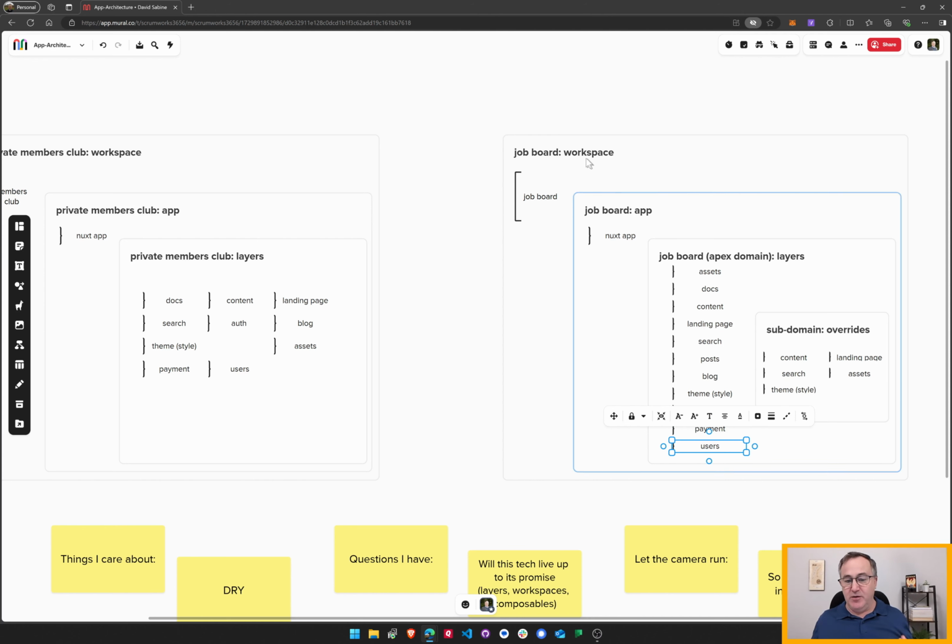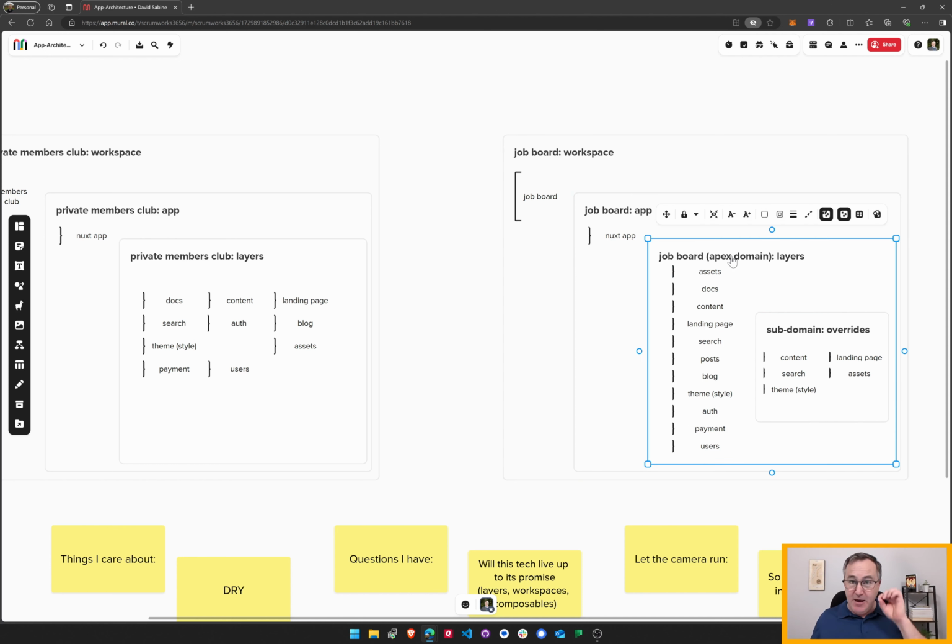Now, the interesting part about the job board is that there will be subdomains. So there's going to be an apex domain, let's call it jobboard.com, and then there's going to be subdomains, let's say, East Coast job board, West Coast job board. I haven't decided how much of the detail I'm going to reveal in my videos. I'm mostly producing these videos so that I can remind myself of what the heck I'm thinking.